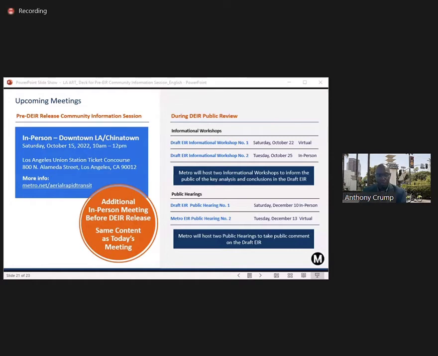Who is paying for the environmental impact report? The environmental impact report and process is being paid for by the proposers. Metro, again, is serving as the lead agency, and it is designed to come at no cost to Metro to provide the lead agency work for this particular project.